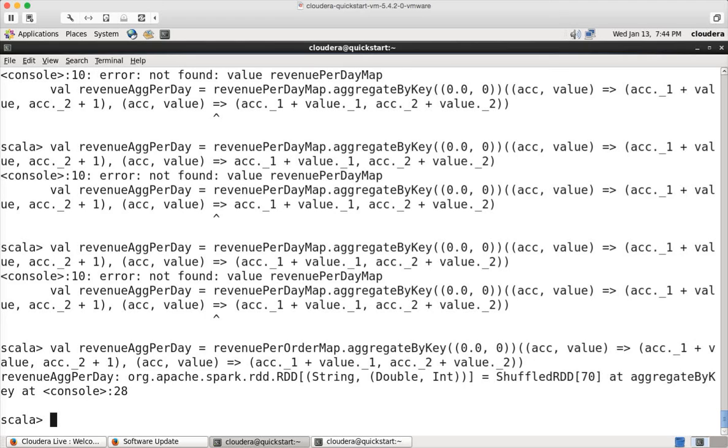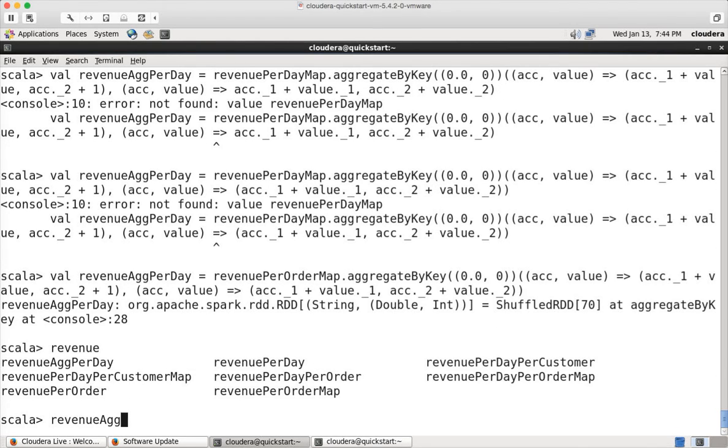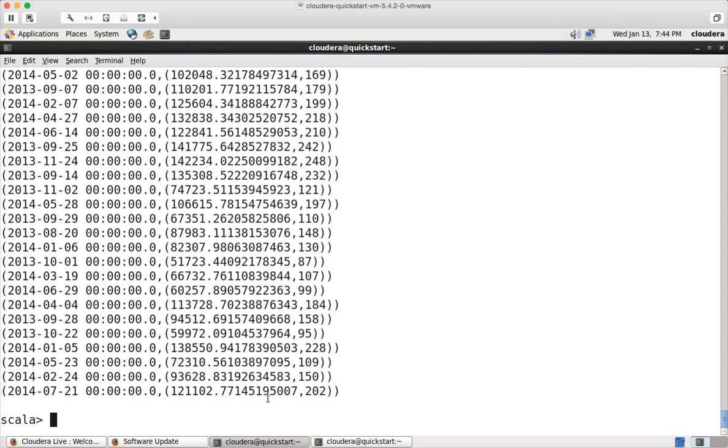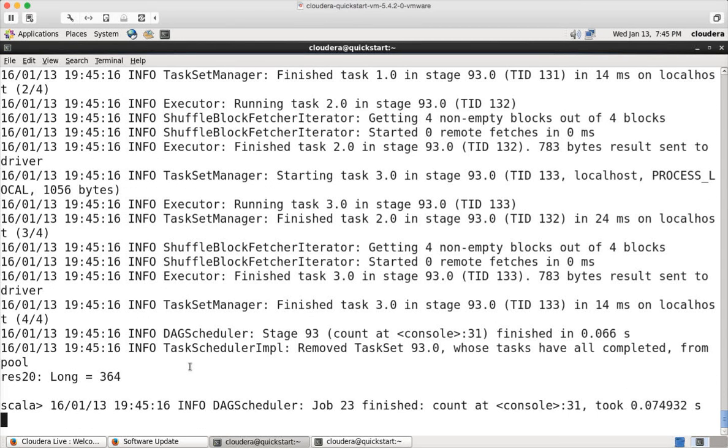Now it is successful, and now I can say revenueAggPerDay.take(100).foreach(println) and hit enter. Now you can see it is generating the revenue for each day, and the total number of orders for each day, total number of unique orders for each day. You can also say count to get the number of records. There are 364 because we have 364 days worth of data, hence the results seem to be fruitful.